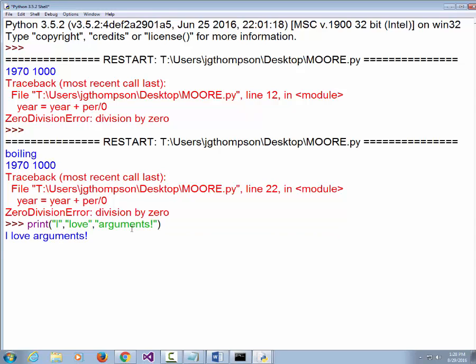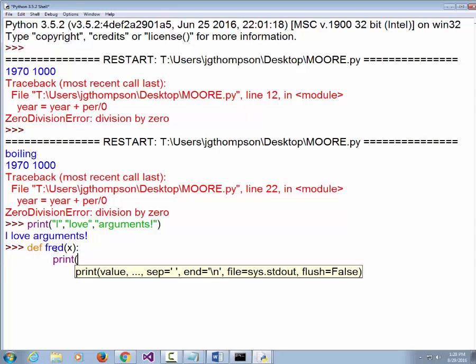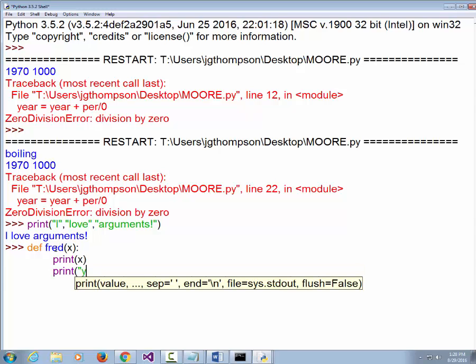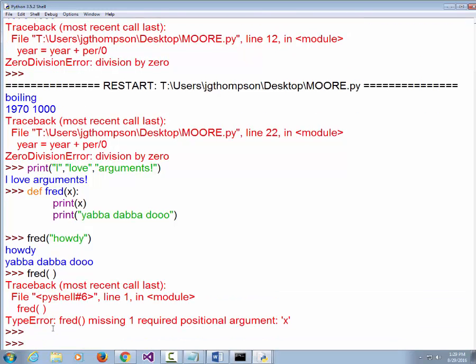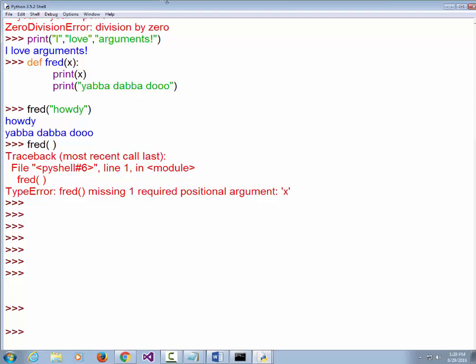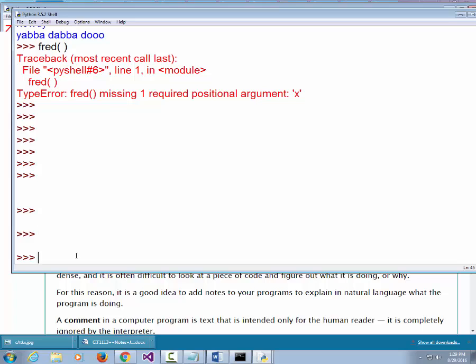I'm going to define my own function. I'm going to call it Fred, like Fred Flintstone. All it does is take 1 argument. It prints that value, and then it prints yabba dabba doo. Then when I want to call Fred, since the function was defined to take 1 argument, that's all I can pass to it. If I try to call the function without any arguments, I don't put anything between the parentheses, it gives me an error. If I try to call the function with too many arguments, like hello, comma, there, it also gives me an error. I defined that function to take 1 argument. That's what it has to have. Now that argument, since it's a string, could be a whole bunch of different things, but still, it takes 1 argument.